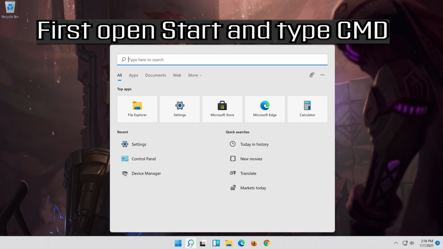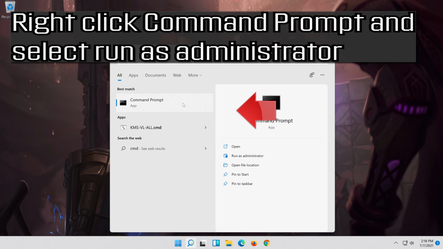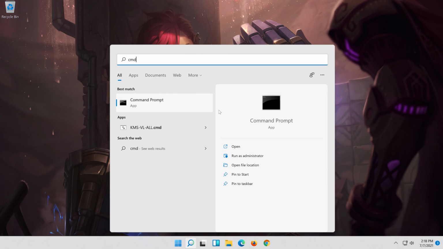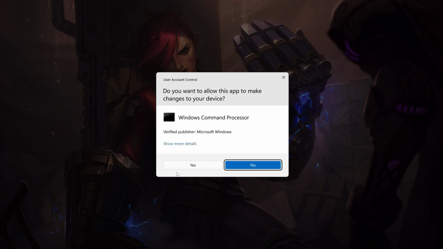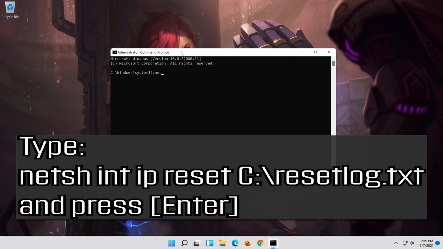If that didn't work, first open Start and type CMD. Right-click Command Prompt and select Run as Administrator. Press Yes. Type the following command, then press Enter.